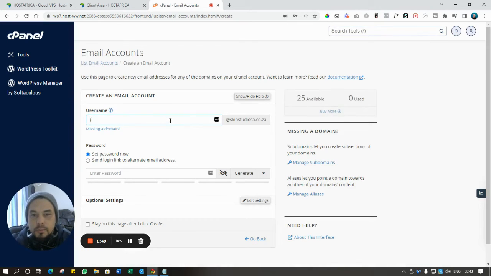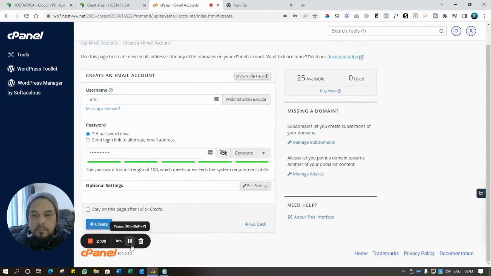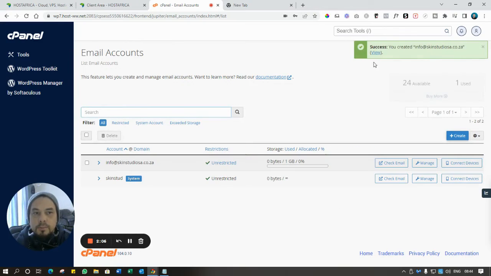Okay, and in this case, we're just going to create info at. And then to generate a password, you just click on generate. Obviously, I'm going to pause the video and create a password and then take it from there. Once you've selected a password, you go create. And then just make sure on the right that it has created the actual email.